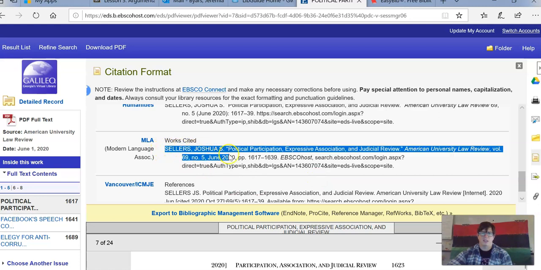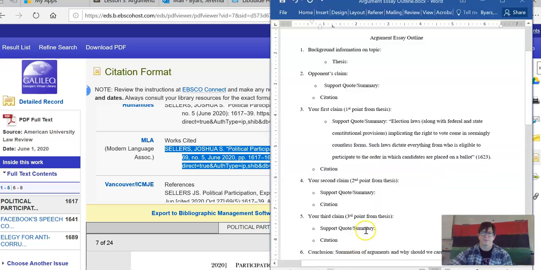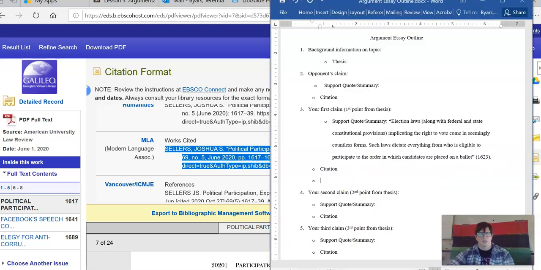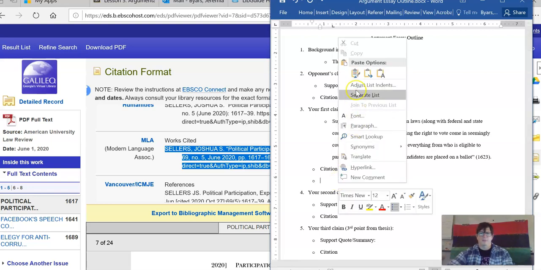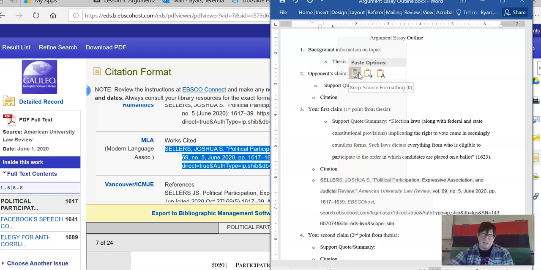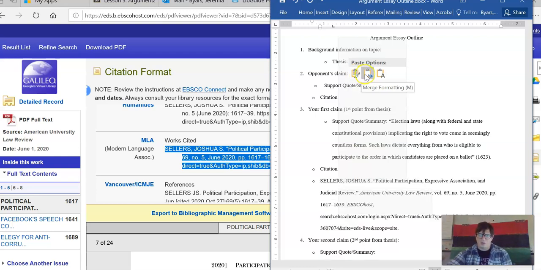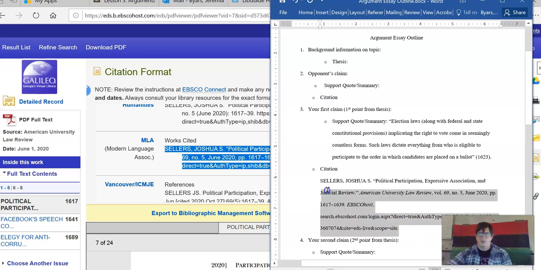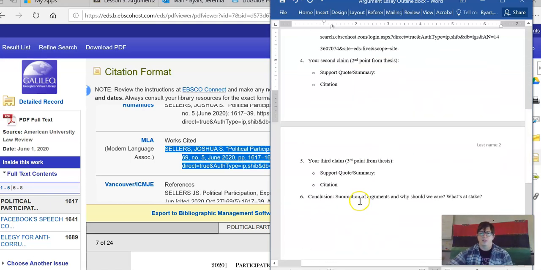All you gotta do is highlight it. All right, copy. Go to your outline, go to citation, hit enter, and then you can paste it. All right, paste like that. Scroll over. All right, that's fine. We'll do that one for now. So then there is your citation for this quote. Now you'll do that a couple more times for your claim number two and claim number three.